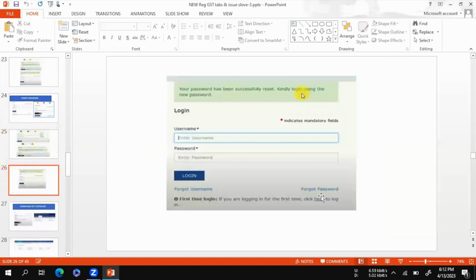Next, after the OTP is generated, to finish, we have to give the username, which we already know, and the password newly generated in the above step. So I enter the username and new password to log in to the GST portal. So the point will be clear.